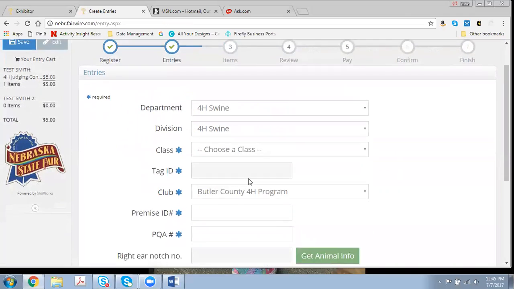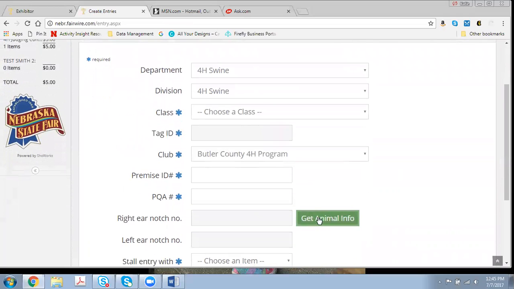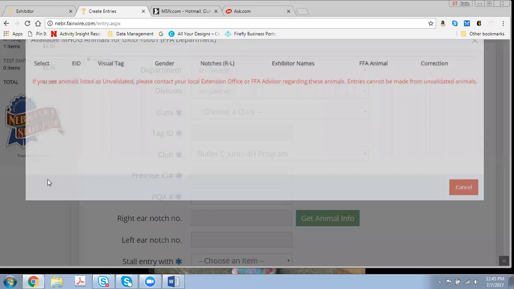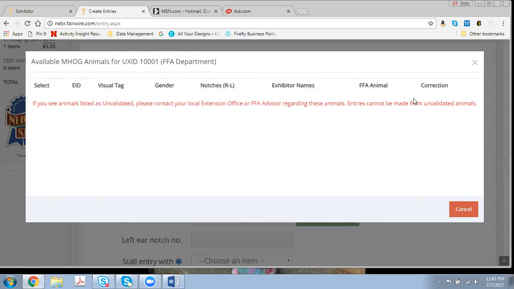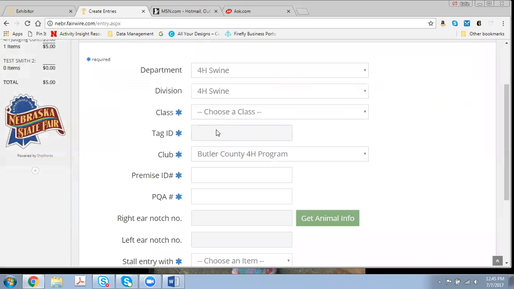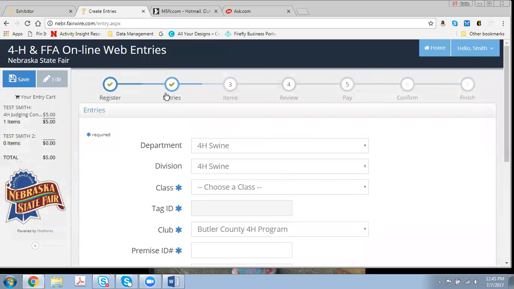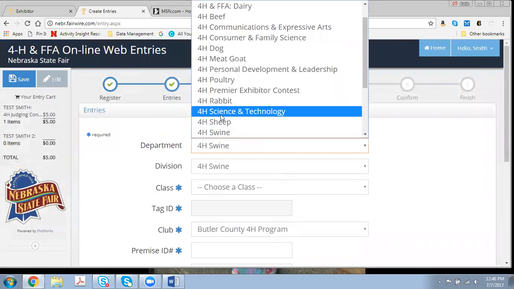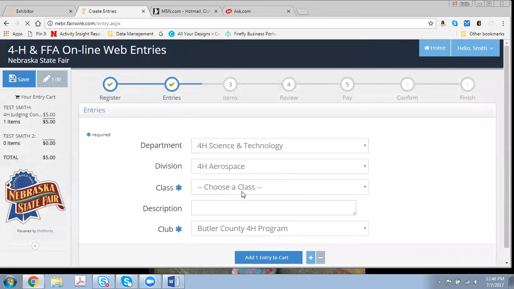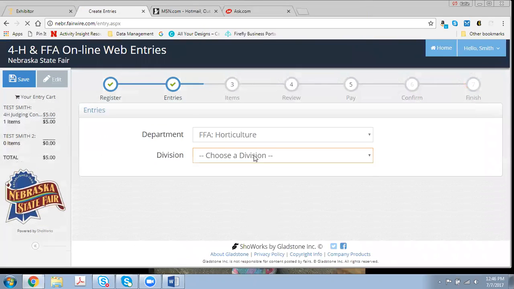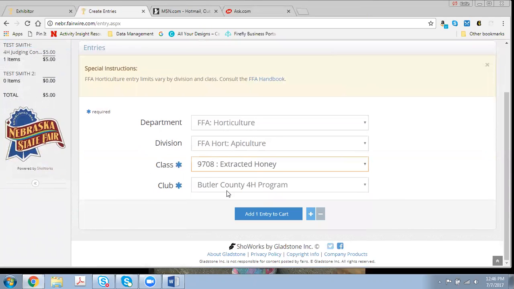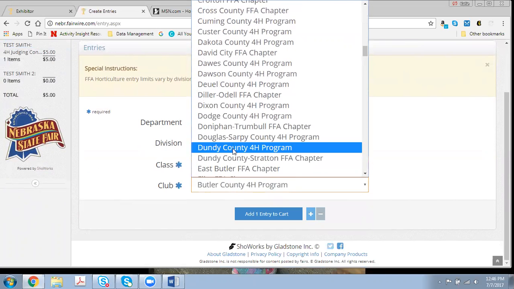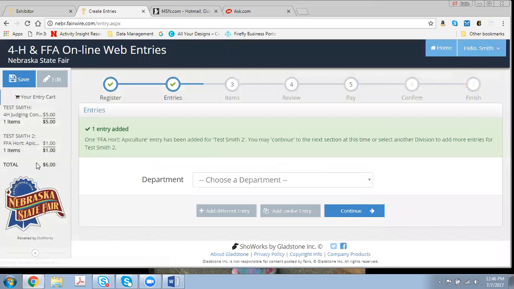You can choose a division. Get animal info. So this is where your information about the swine that you have DNA tested and nominated for state fair eligibility will show up. And you would select an animal off of this screen here, and then the grayed out fields will fill in. So I will select a different division just so we can see the class, and that will show up here.